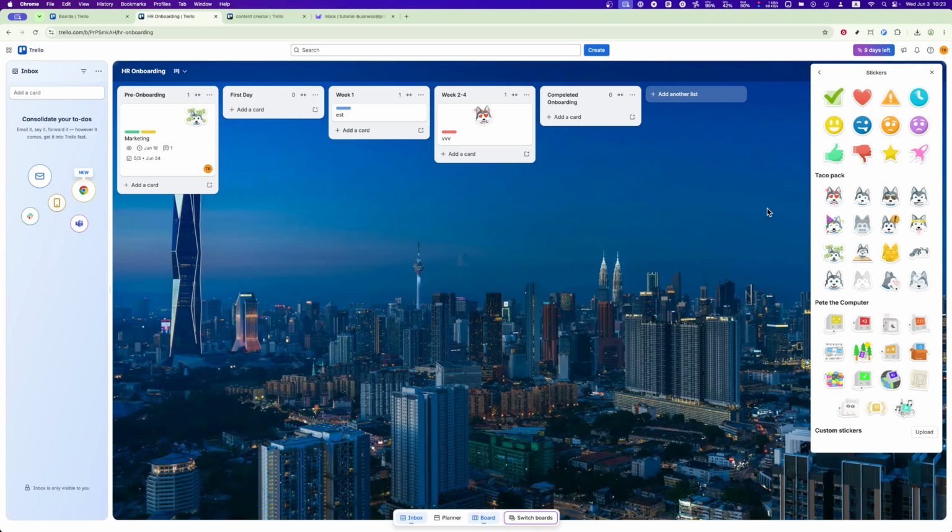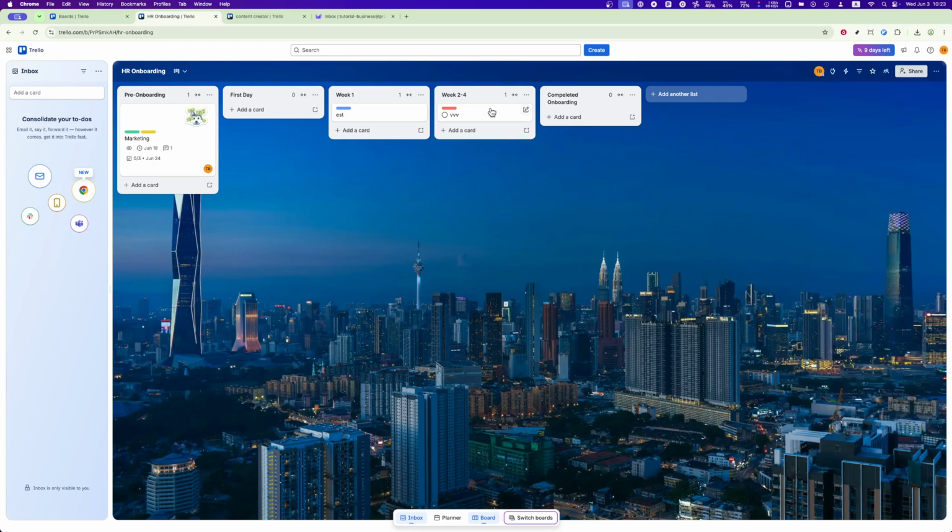If at any point you want to remove a sticker from a card, just hover your mouse over the sticker. When you do this, you'll see an option to remove the sticker appear. Click on Remove, and the sticker will be deleted from the card. It's that simple. Now, if you're on a paid Trello workspace plan, you have the option to upload custom stickers.